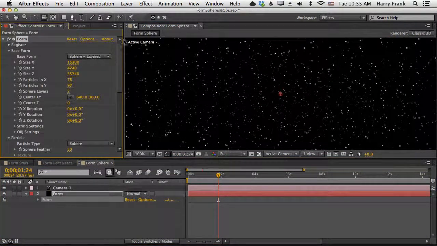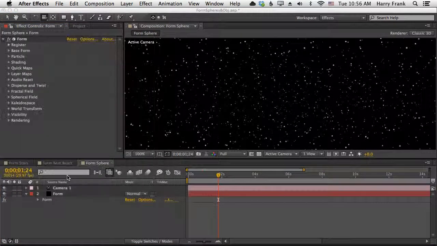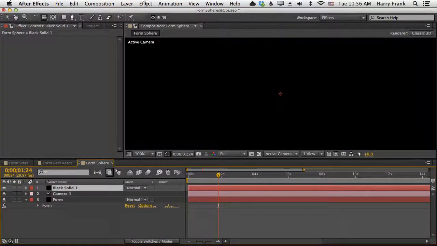Well, another cool thing that we can do with the sphere layered is work with the built-in audio reactor. Audio reactor, if I close these sections up, is down here just above disperse and twist. This is a very unique function. You don't find this in any other Trapcode product other than SoundKeys. SoundKeys is a utility also made by Trapcode.